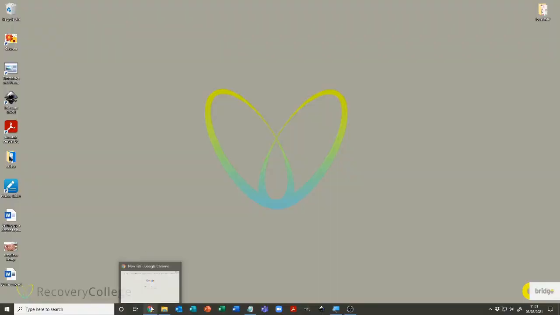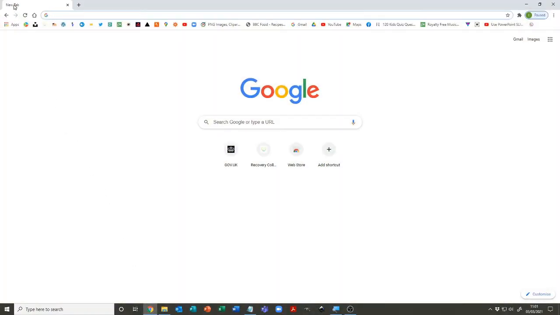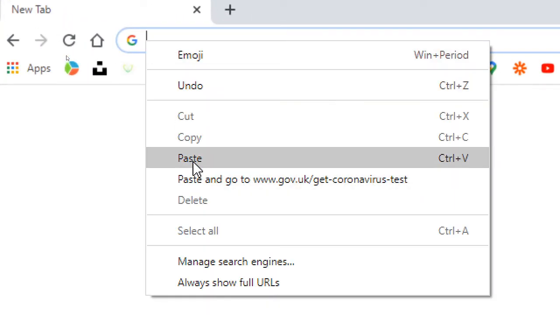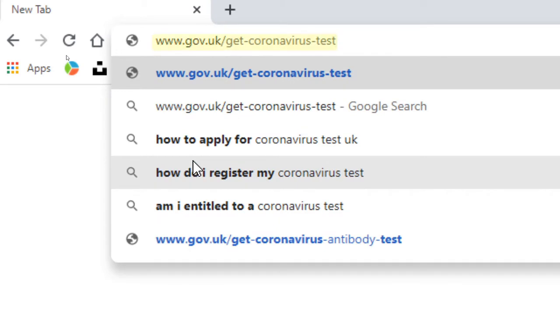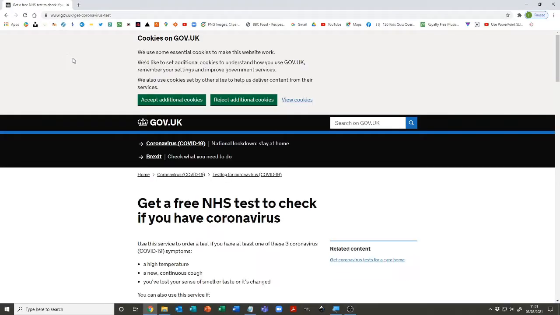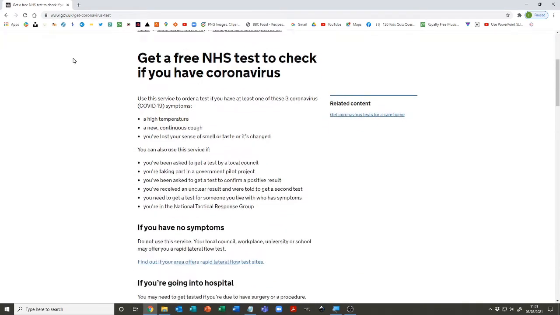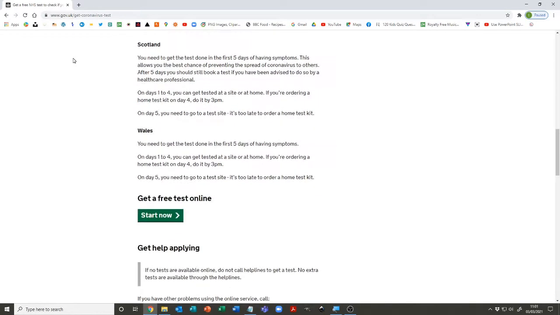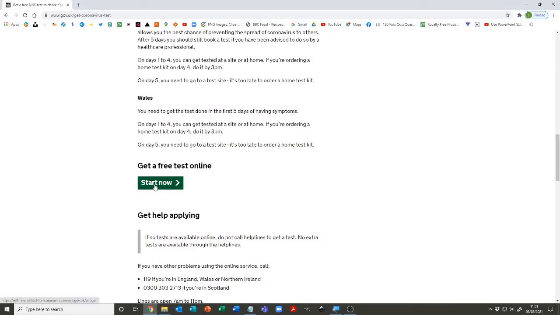This is a guide to booking your coronavirus test online. In a new browser window, type the coronavirus test website link into the address bar: gov.uk/get-coronavirus-test. This will take you to a government website where you can scroll down to the heading Get a free test online and select Start Now.